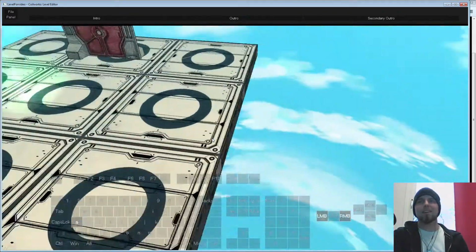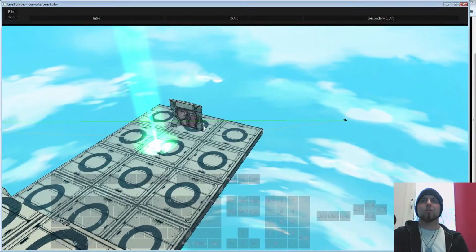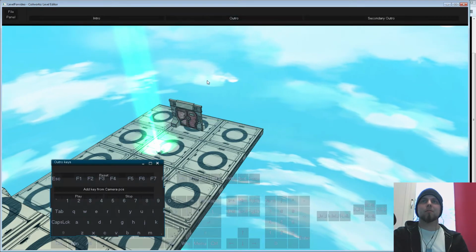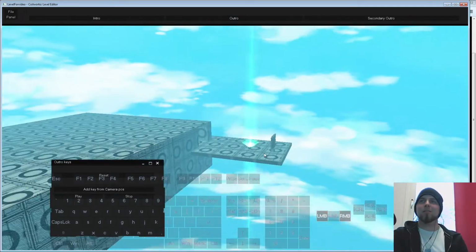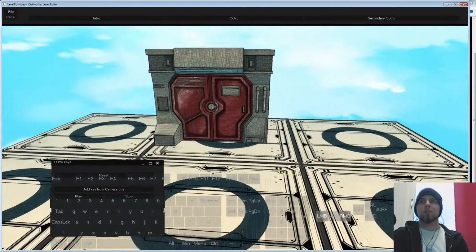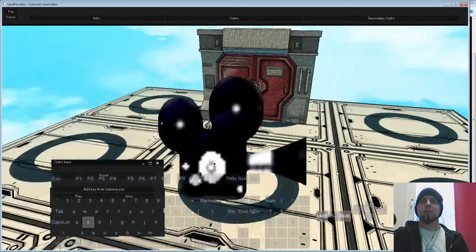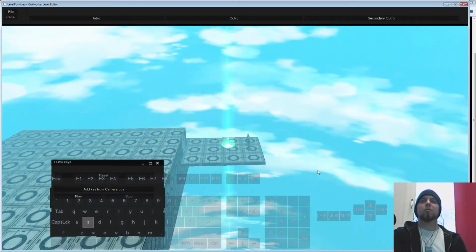Save often. That's a tip. So let's create an outro. Like you can see here, we have an old outro from the old level this template was based on. Just reset. Place first key. Outros are usually very simple. Just zoom out and look at the goal.